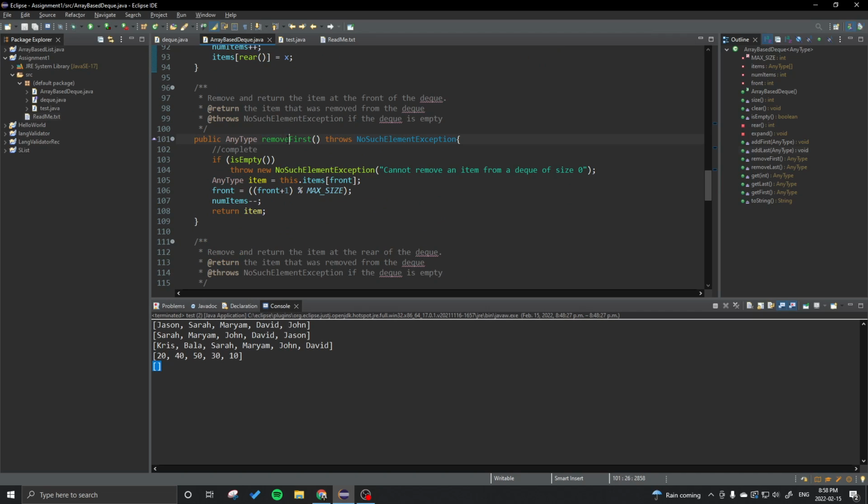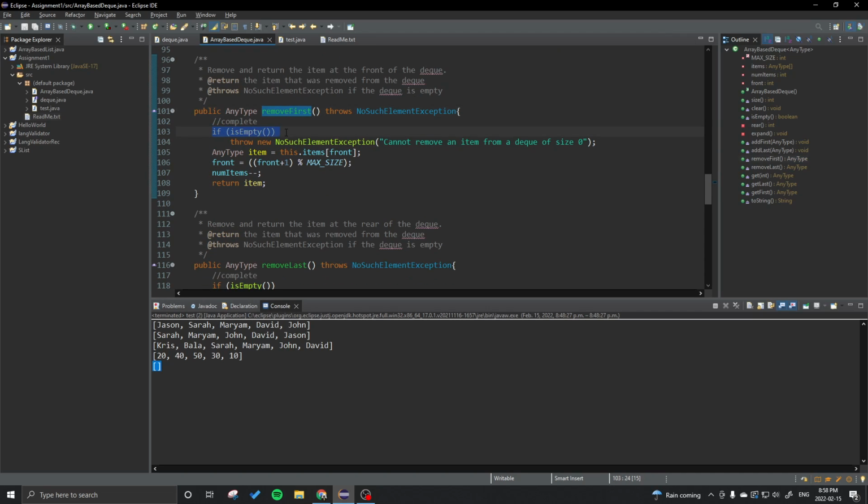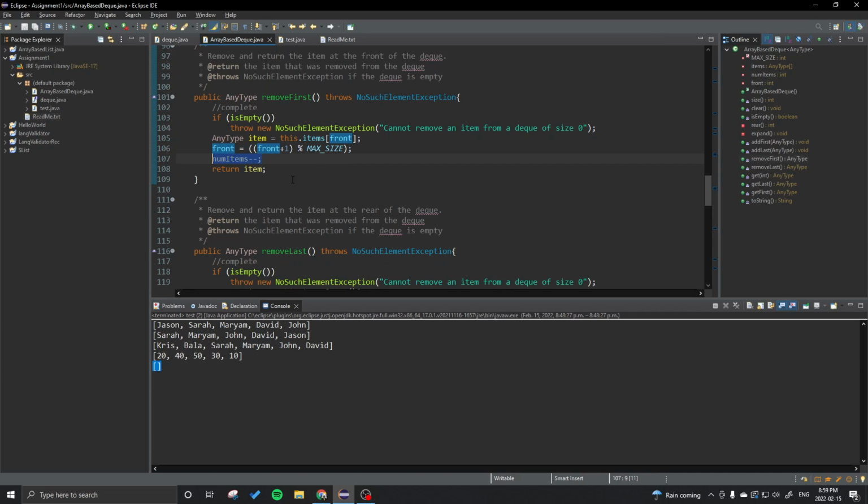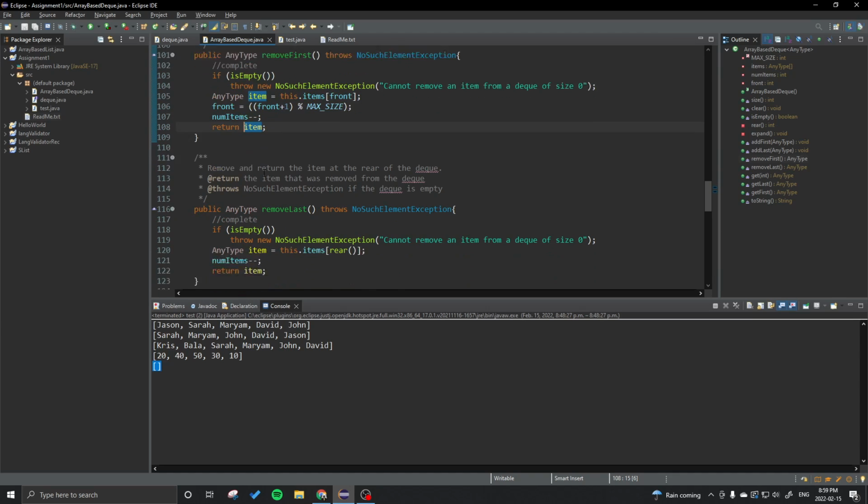And here, remove first. So first we just check if the deck is empty, then we can't remove any items. All of these will check that first. And then we take a placeholder item. We take the item at the front, and then we basically increment front. So it's going to point at the second item, and when we remove it, it'll point at the new first item. And then we decrement num items, right? Because we took out an item, and then we return that item.